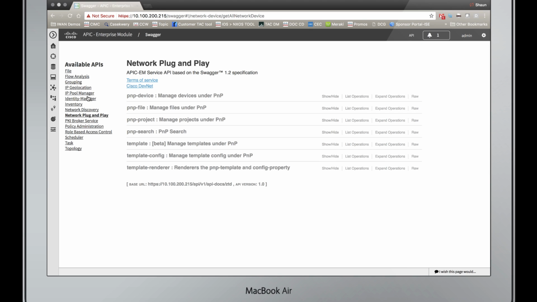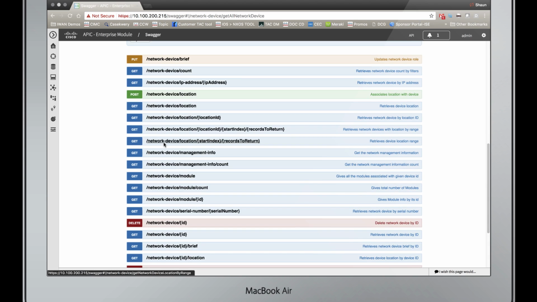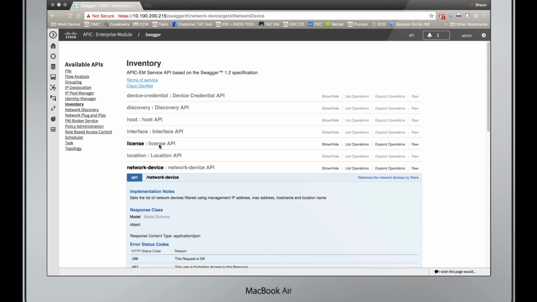Plug and play, basically every tool. There's an option here, inventory, etc., etc. So I just wanted to show you the power of the programmability aspect, especially testing out your own API calls within the Swagger tool right there natively on the APIC-EM.